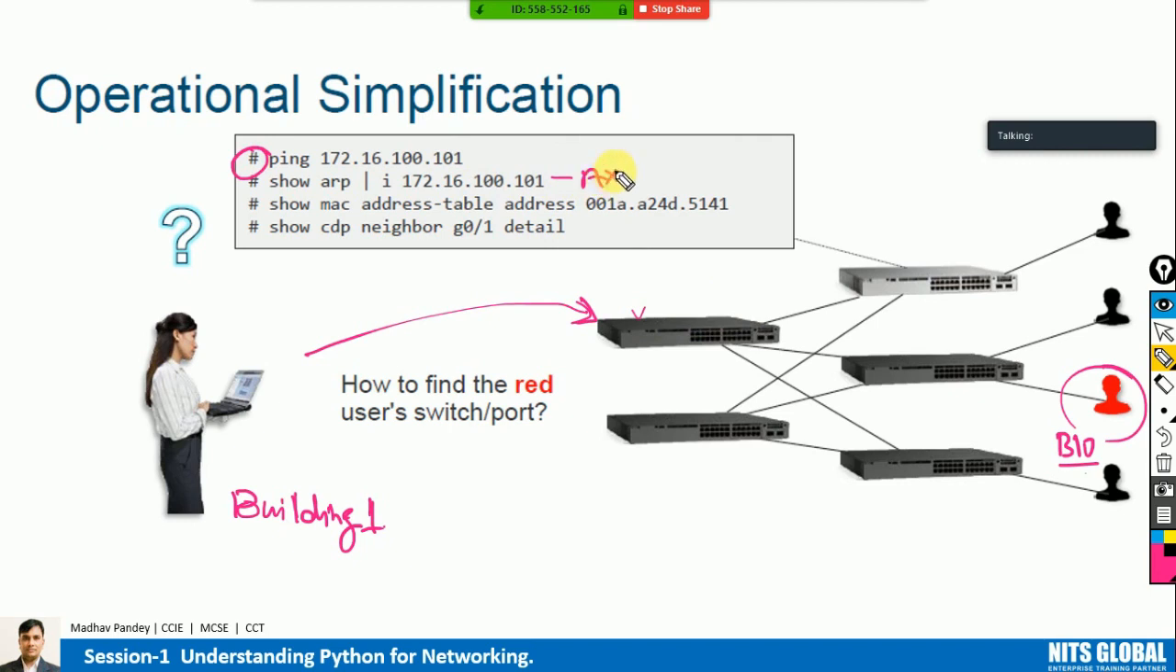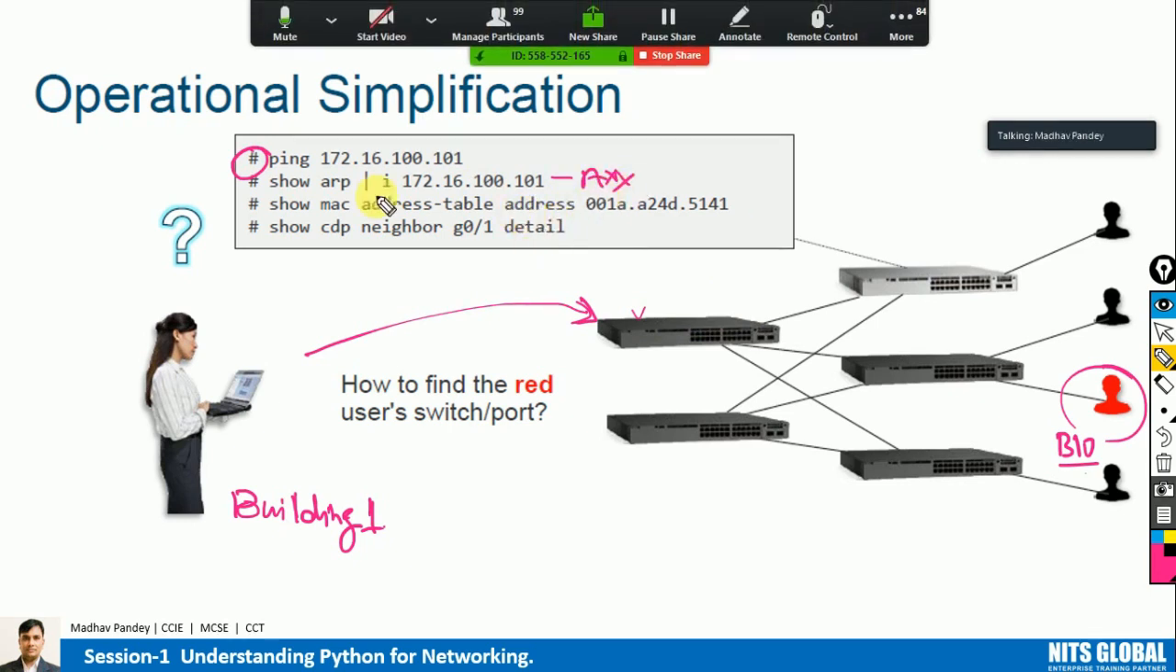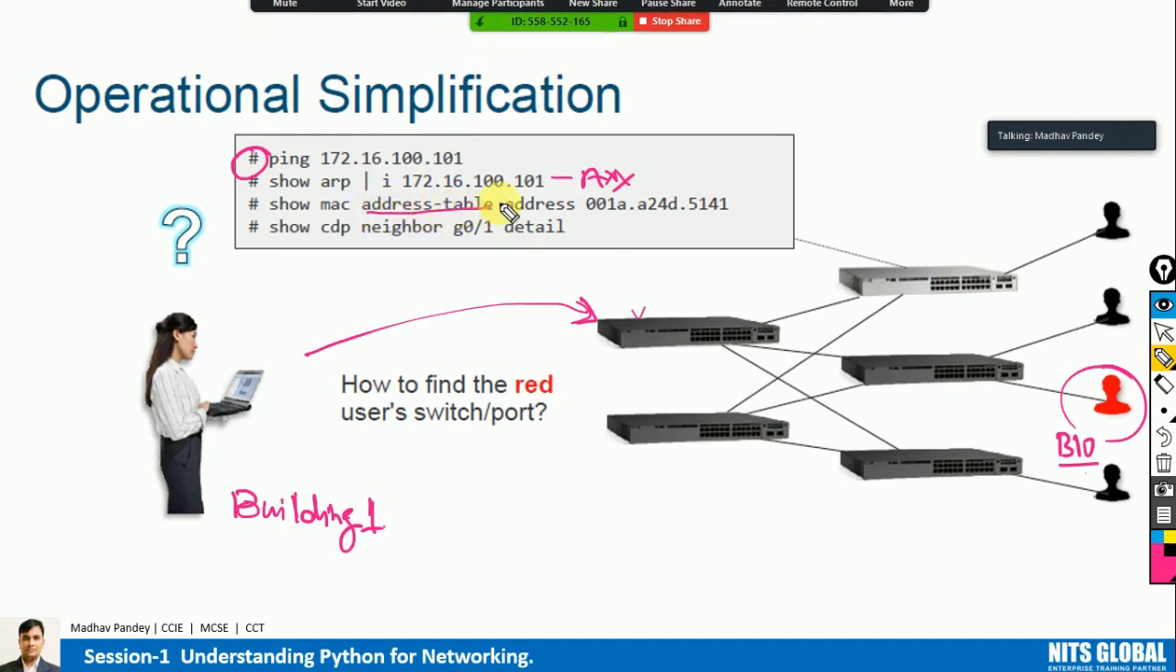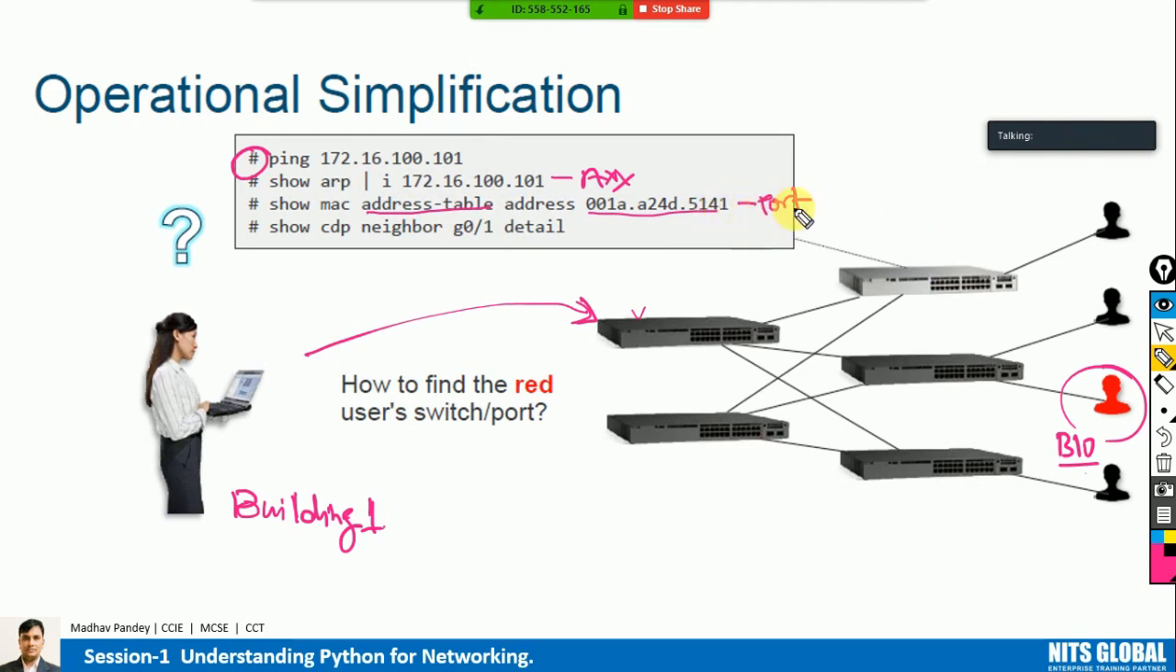Maybe AXX. Then what will you do? Then you will check the MAC table of this particular switch and you will find this MAC address. This MAC address is on which port? Let's say port number 22. So you will come to know, okay, port number 22, that means it is on switch 2.